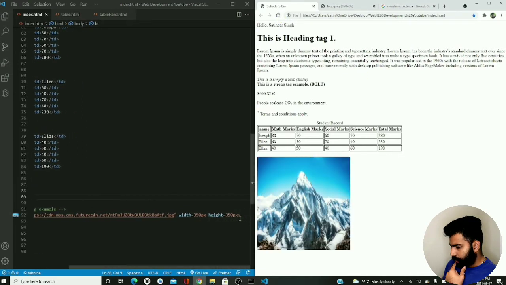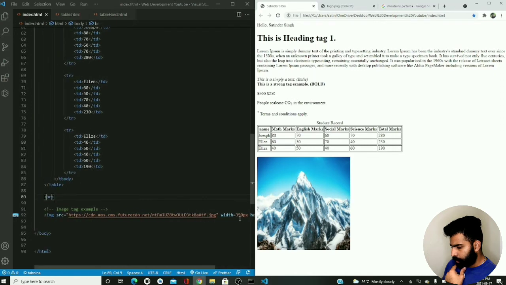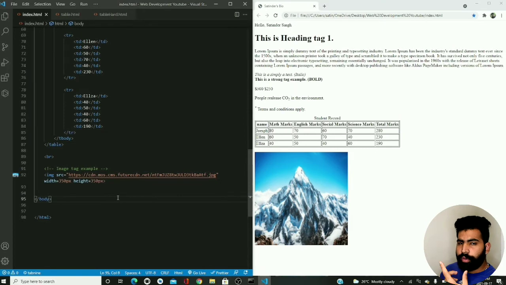So this is the width and height property and the source property of the image tag. And one more, now I am going to tell you one interesting topic. You see that I call this image with the help of this link.